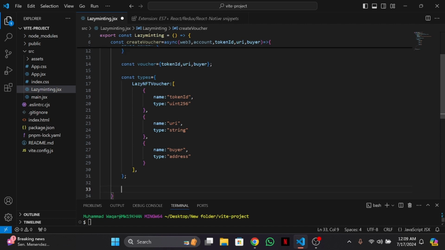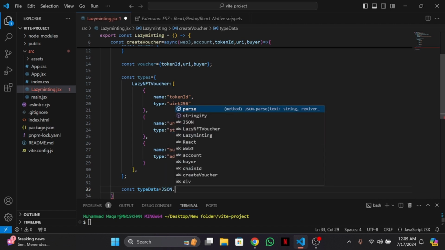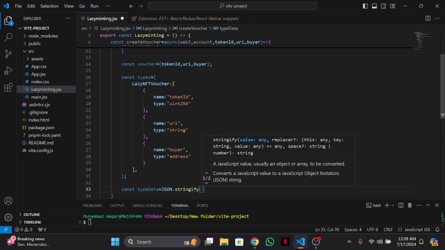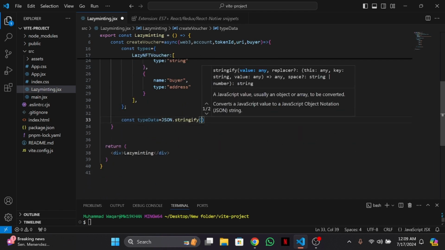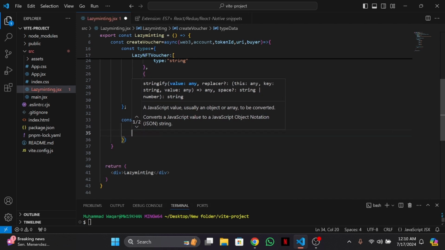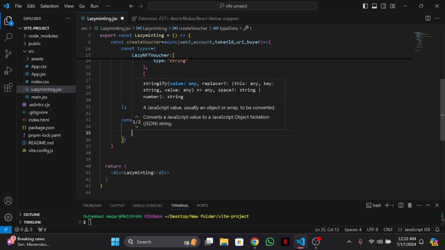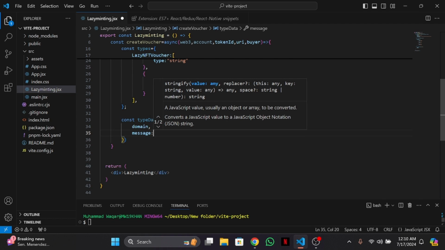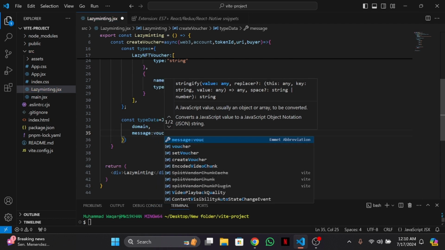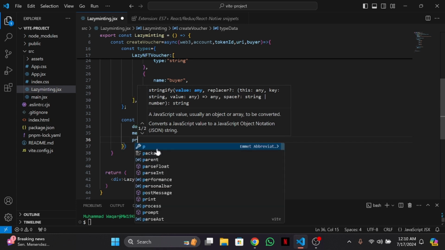After the types, we just have to create the type data that will be signed by our MetaMask using JSON.stringify. So we have to convert it into JSON format, and we pass the domain. It requires a domain, it requires types, and now it requires a message, and the message will have the voucher. This will be shown on the MetaMask pop-up, and then we have primary.